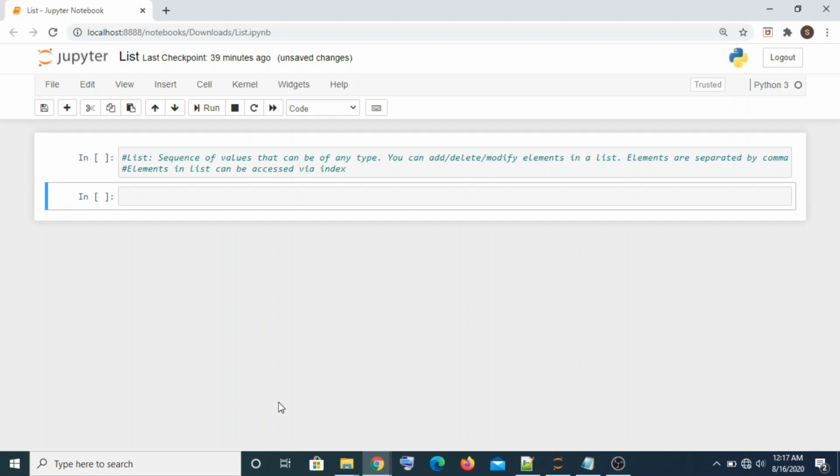List is a sequence of values that can be of any type. You can add, delete, or modify elements in a list. Elements in the list are separated by a comma and they can be accessed via index. So the index of list starts at 0. So the first element will be at index 0, second element would be index 1, and so on.